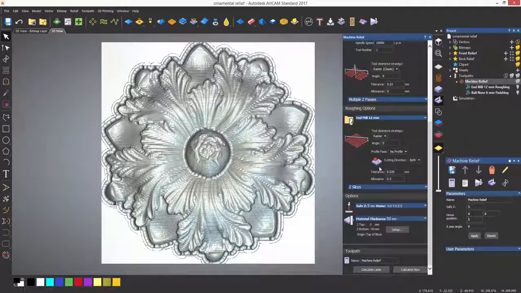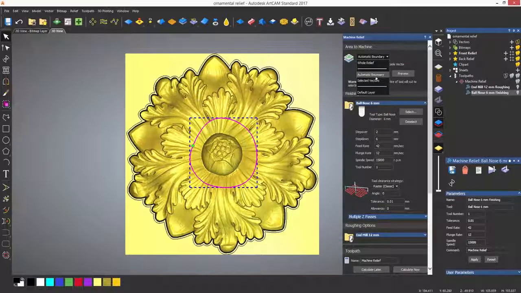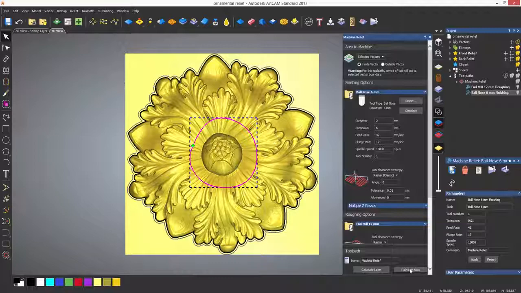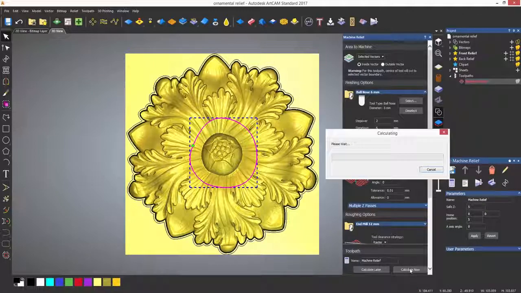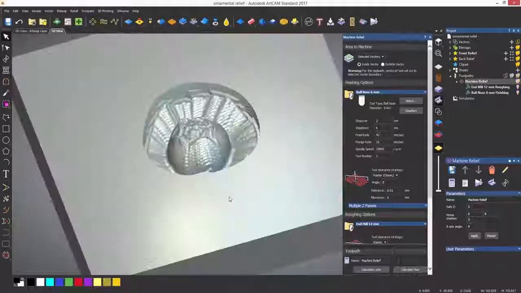I can also use selected vectors. This is useful if I want to contain the toolpath to a certain area. For instance, I've created this polyline in the centre and this is my boundary. Select the vector and make sure that selected vectors is selected for the areas to machine, and when simulated you can see that the toolpath is contained to this vector.